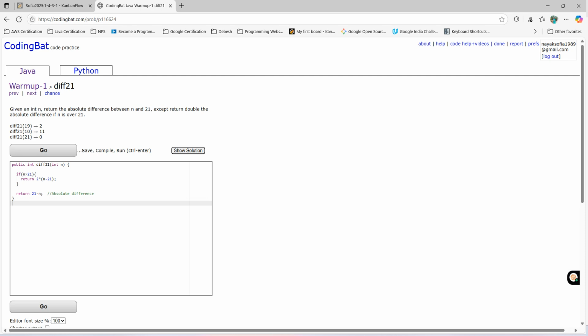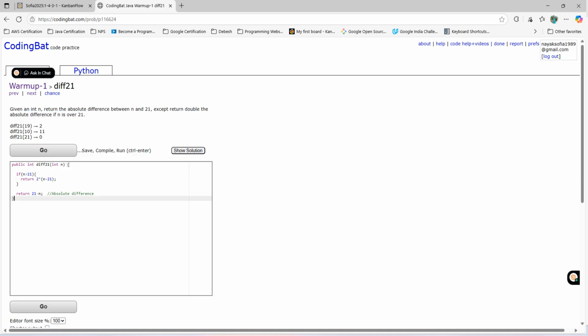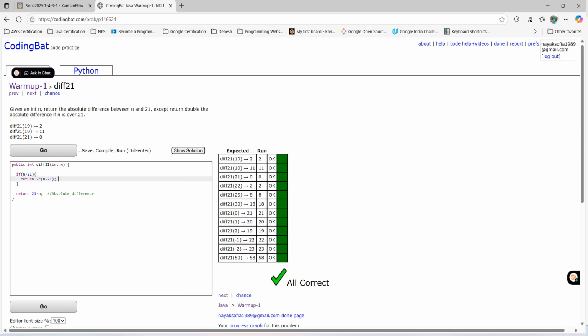So here is the code. The type is int, one parameter int n. If the user input value is greater than 21, then return double the absolute difference, that is 2 star n minus 21, else return 21 minus n. So the absolute difference of n and 21. Let's see. So all passed.